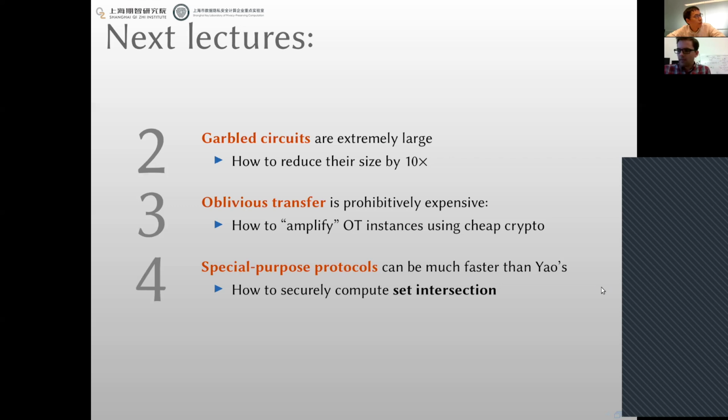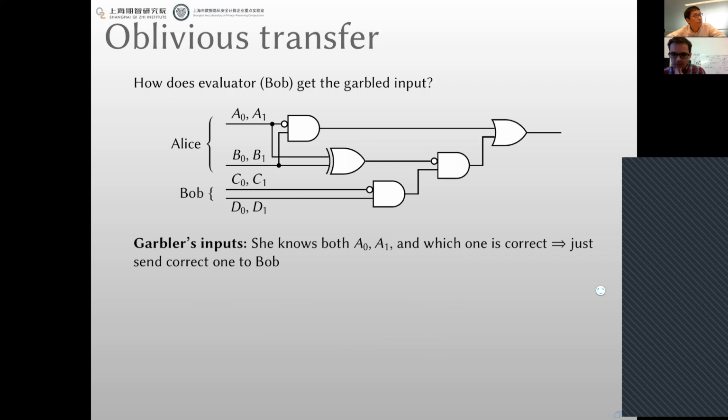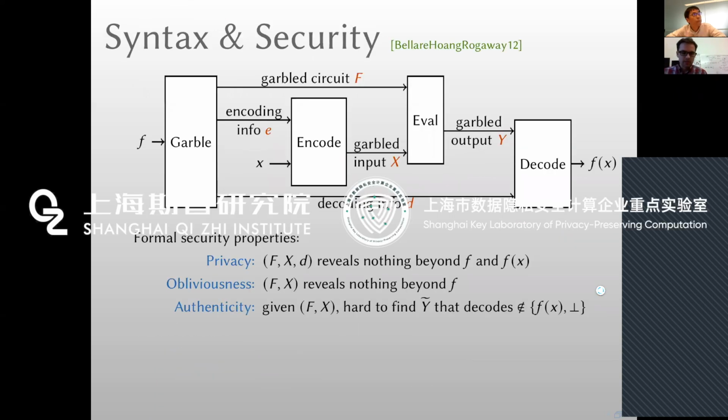So I know we have some time left over, and I want to make sure everyone has a chance to ask questions, especially if anything was confusing. Good, and it looks like there's already a suggestion. So I'll talk about what happens if we reuse a garbled circuit. I think that's very important.